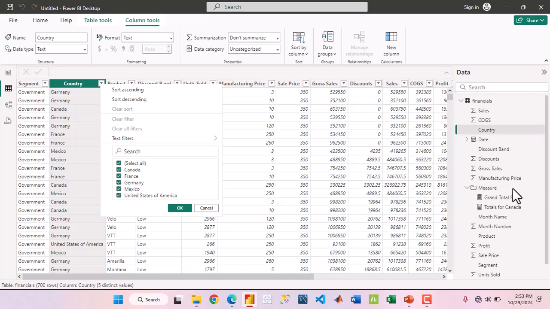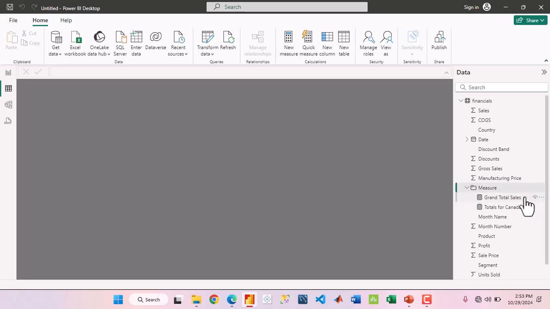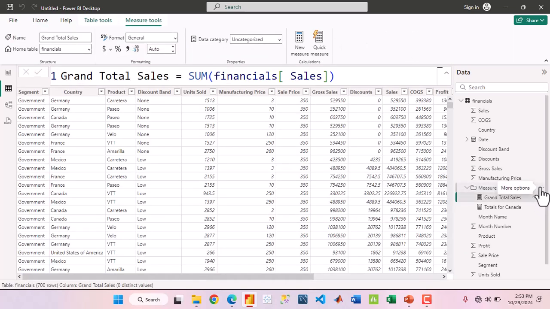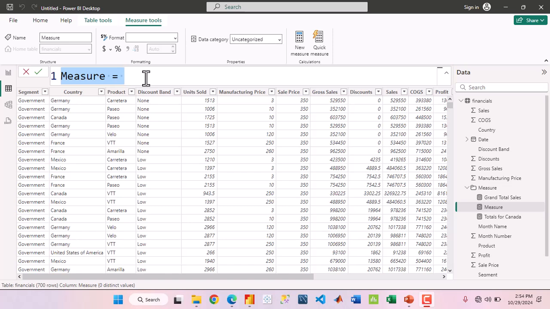So here you go with the same idea. You go to the new measure, and we have the measure here. Good. Now let's give the measure a name. Let's say total sales for Mexico and Germany equals.